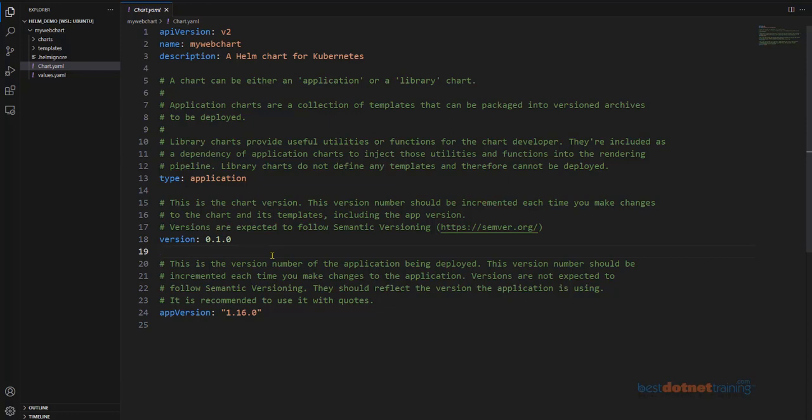Let's say I am creating an image based on a specific version of Nginx, let's say version X. I'm creating an image based on a specific version of Nginx. Tomorrow I want to change my base Nginx version. That would be a change in the application, so your application version should change.